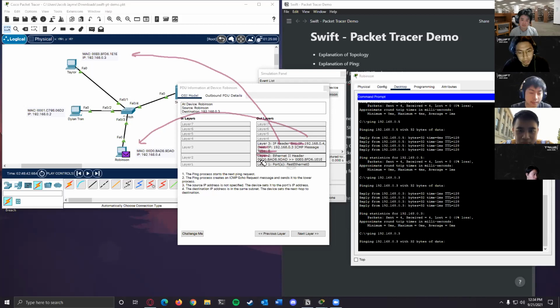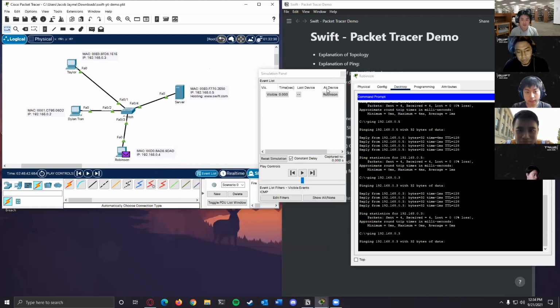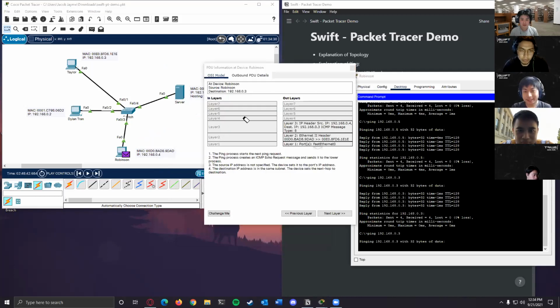And then we have layer 2. We just have the MAC addresses. I very conveniently put the MAC addresses next to the computers. You're welcome. As you can see, the source MAC address is Robinson and the destination MAC address is Taylor. If we were to go forward in time to see where, I forgot to discuss something. There are two types here. As you can see, we have in layers and out layers. In layers is the data that you're actually receiving from the computer, and the out layers is what you're actually sending out your ports.